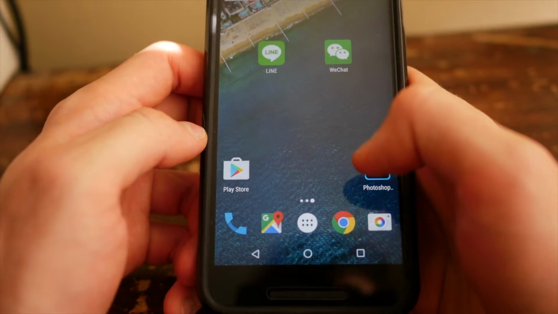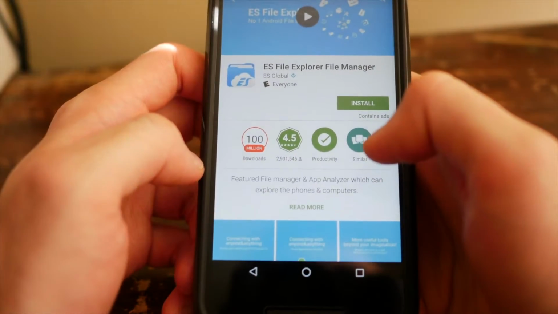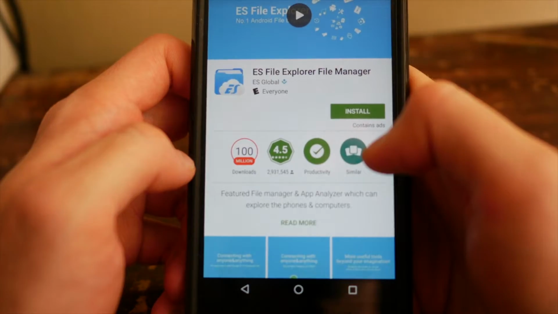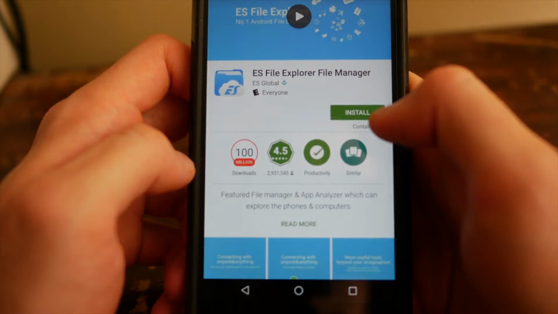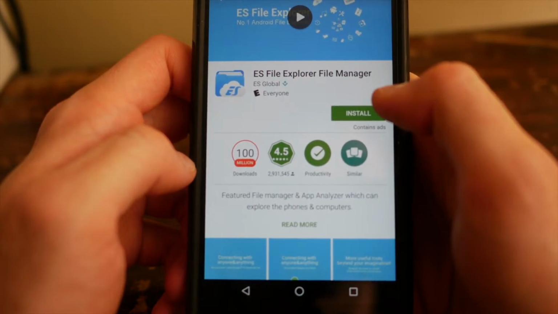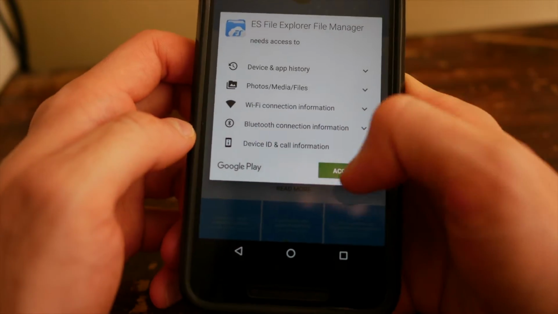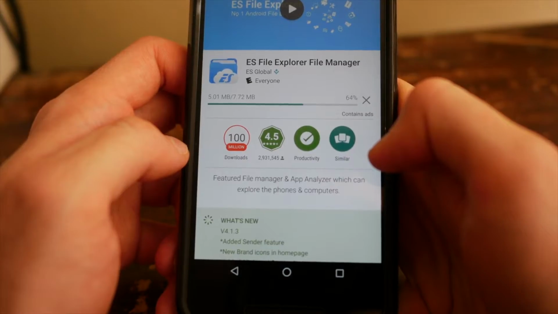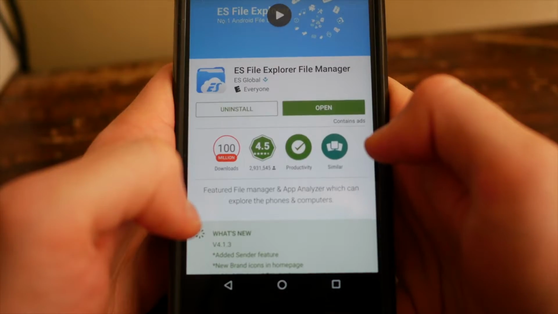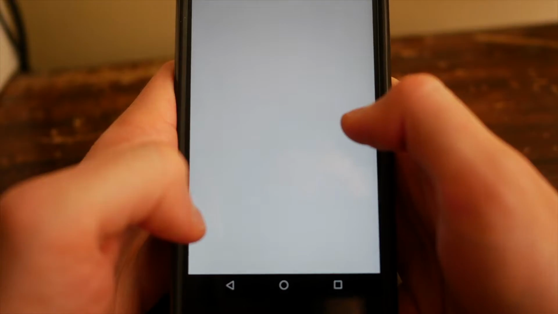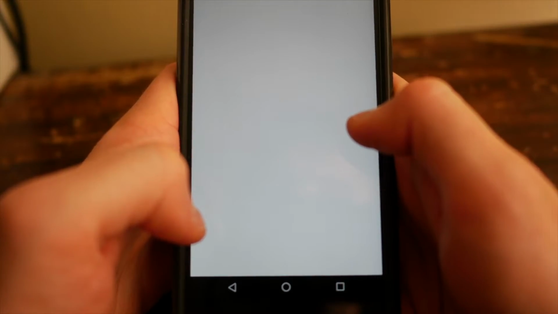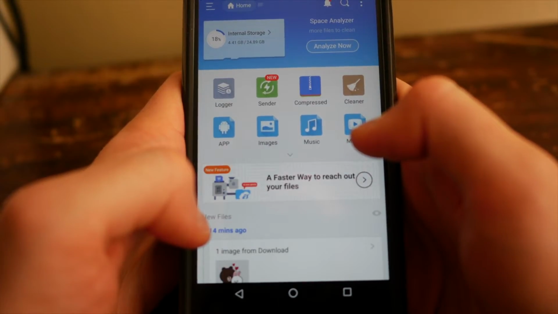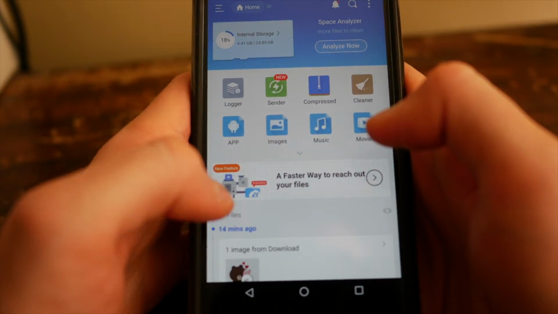So the first thing you want to do is go to the Play Store and install this app, the ES File Explorer File Manager. So I'm going to click on install, accept, start loading. Okay, we're opening the app. And this app allows you to see all the files in your Android phone.